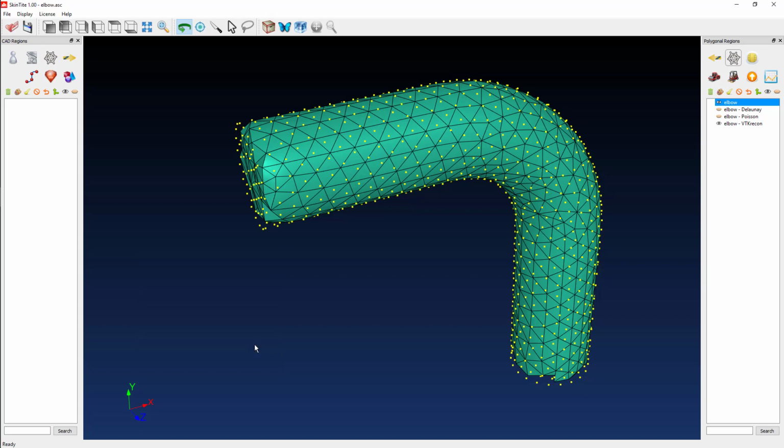And that's all there is to point cloud surfacing. Hopefully this tutorial has answered any questions you have.